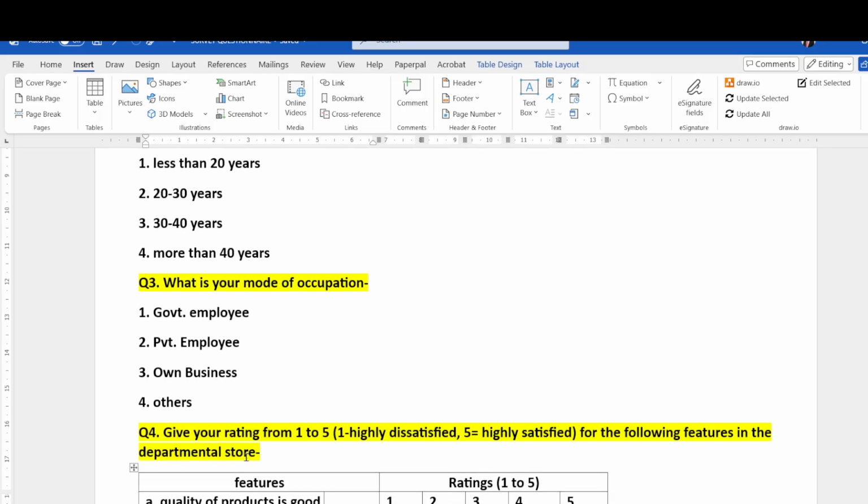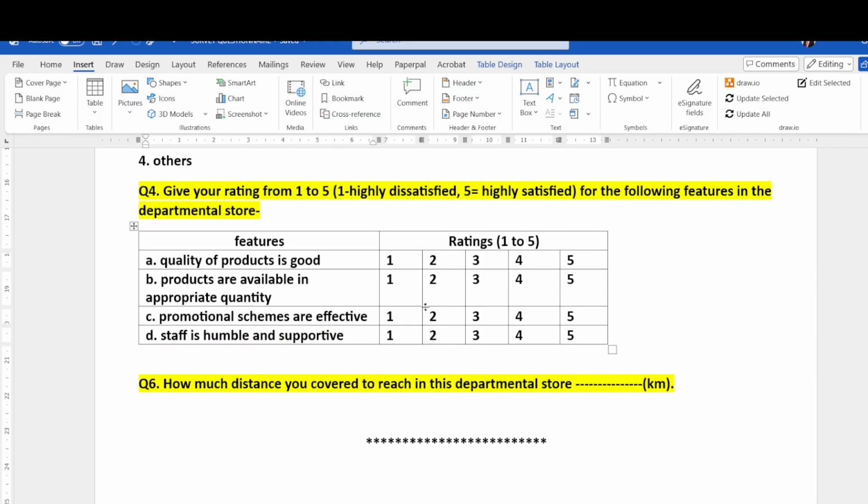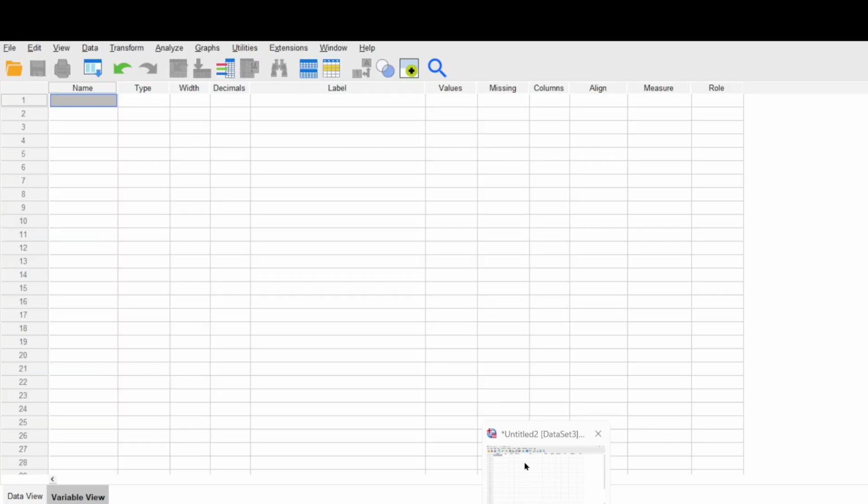Now question number four is give your rating from 1 to 5. 1 is highly dissatisfied and 5 is highly satisfied for the following features in a departmental store. The features are A. Quality of the product is good. B. Products are available in appropriate quantity. C. Promotional schemes are effective. And D. Staff is humble and supportive. Question number 5 is how much distance you covered to reach this departmental store, and the options are in kilometers. So we open the SPSS sheet and then we make a data entry.